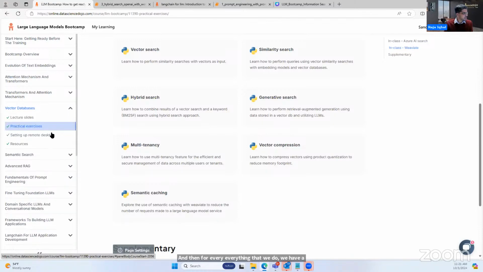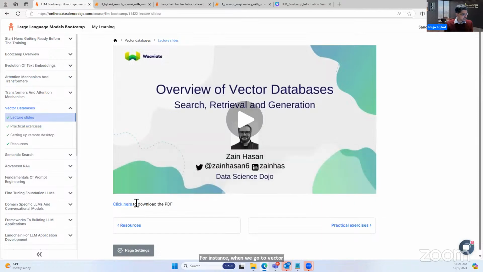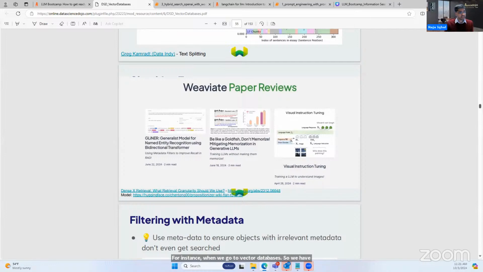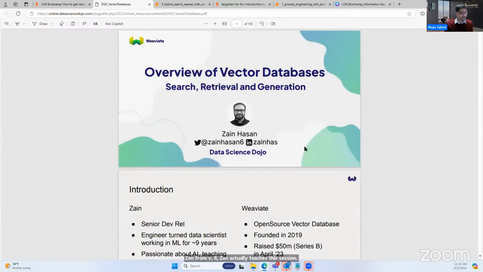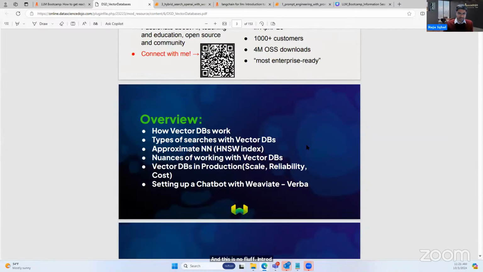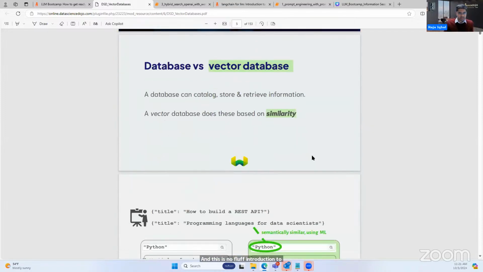Let me give you an example. For instance, when we go to vector databases, we have Zain from Weaviate. Zain actually teaches this session. And this is a no-fluff introduction to vector databases. By the end of this 2 to 3 hours of presentation, you will completely understand why vector databases are used, how they help, what is semantic search, what is keyword search, what is hybrid search.